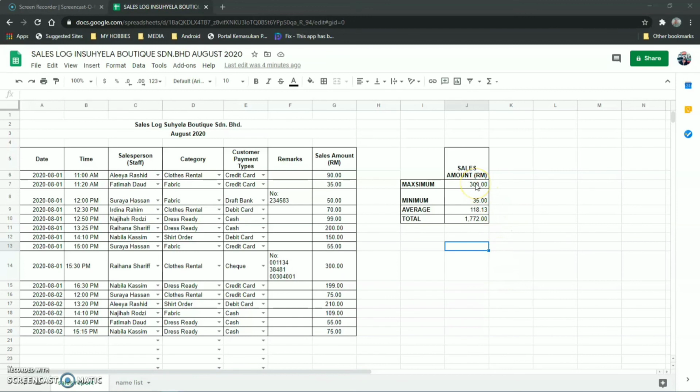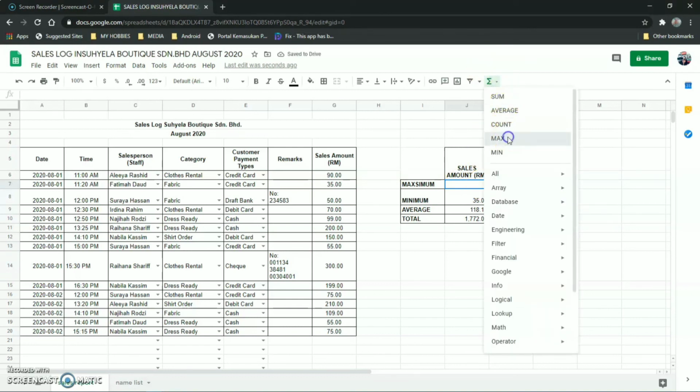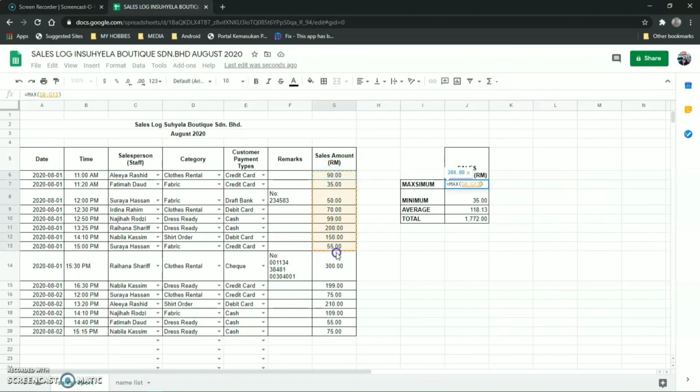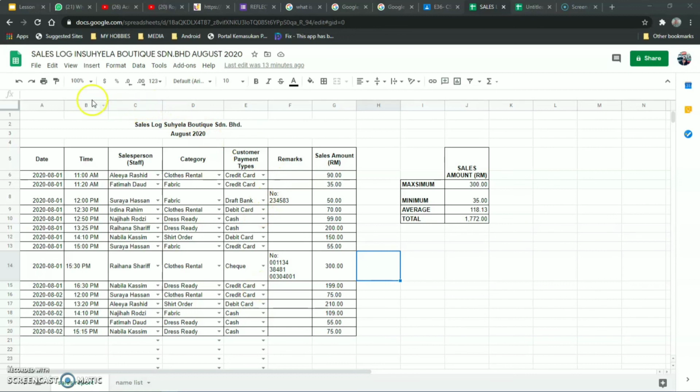Besides typing the G6 up to G20, you can also drag this column. For example, you want to calculate this, so you choose max, and then you just drag up to G20. And then you just enter. Same goes to minimum, average, and total. Minimum, then you just drag up to G20 and enter. Last but not least, you can rename your worksheet in this box.